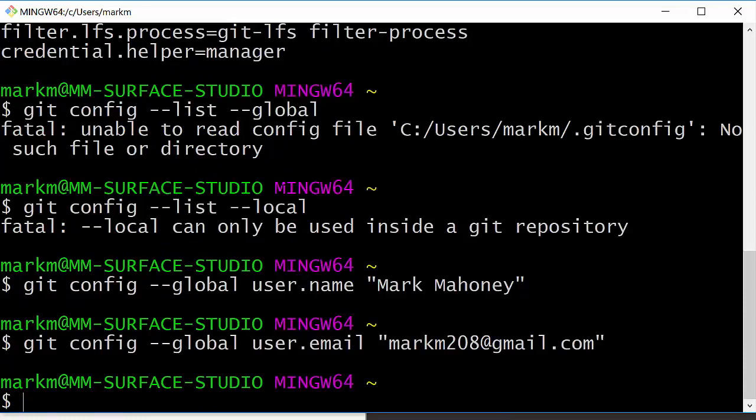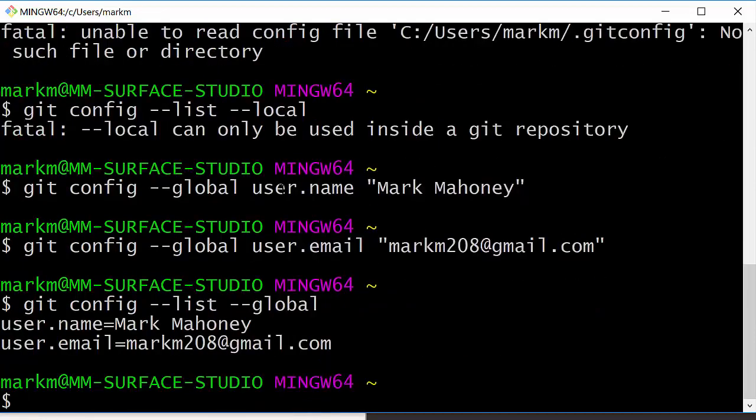Okay, so now if we try and list the configurations for the global or the user level, we'll see we don't get an error message anymore. We get kind of this information that I just stored, in particular my name and email.